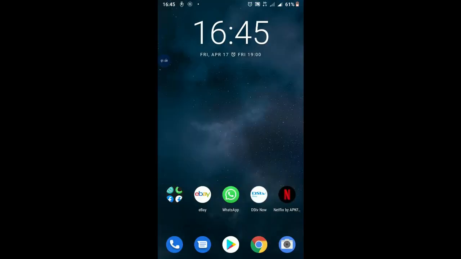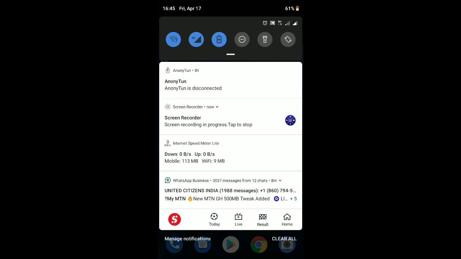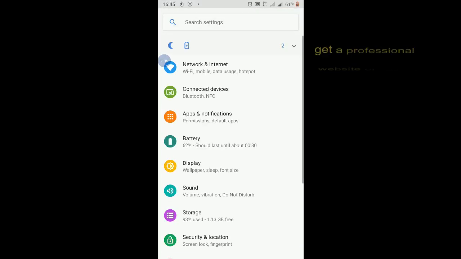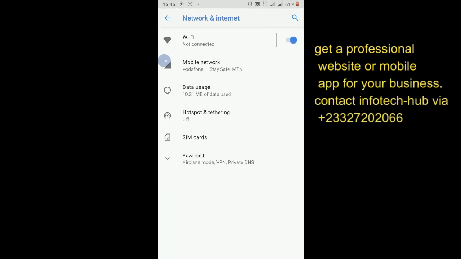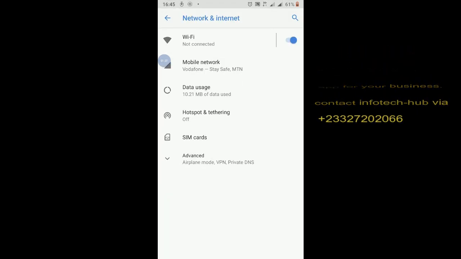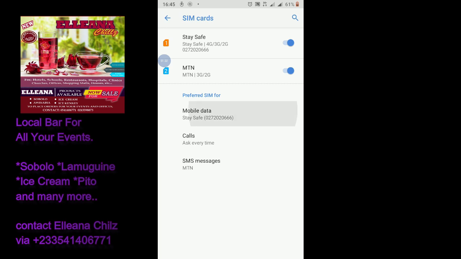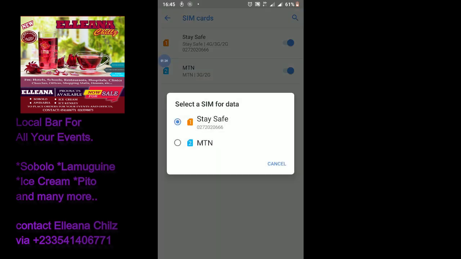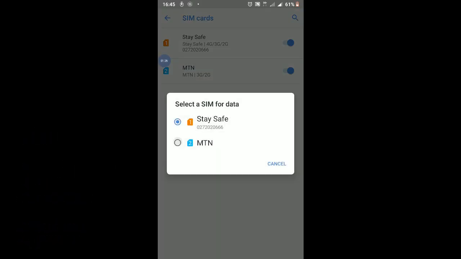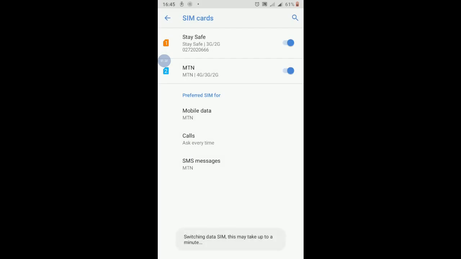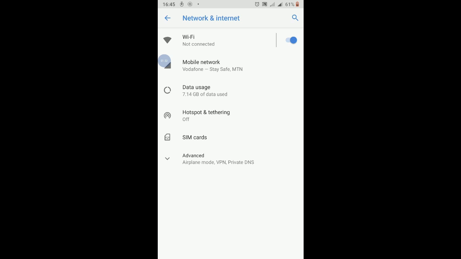Okay, so what I'll first do is switch, because I'm currently using Vodafone to browse. So let me switch from Vodafone. Select a SIM for data, MTN. All right, so this is what you will do.